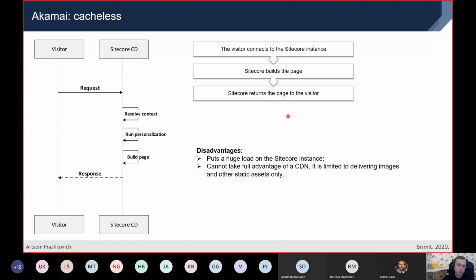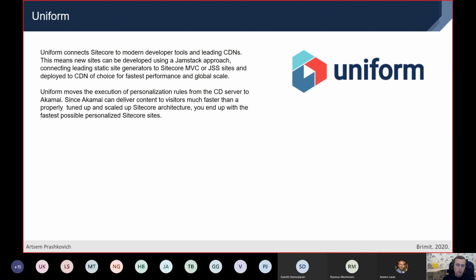But again, to meet our main requirement, we have to cache HTML as well and cache all requests to the server. Another requirement is to be able to personalize components, and taking into account that Akamai can run personalization on the edge, the customer decided to utilize Uniform to connect Sitecore personalization with Akamai. A few words about Uniform.